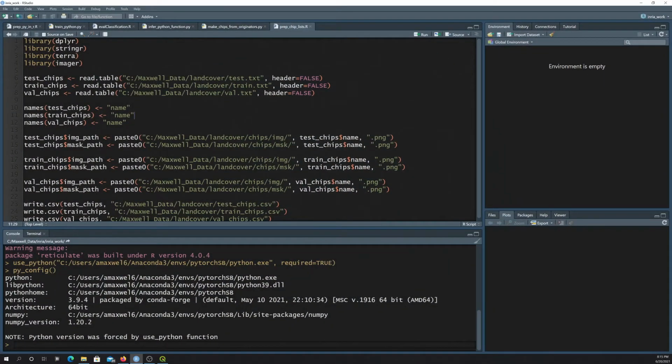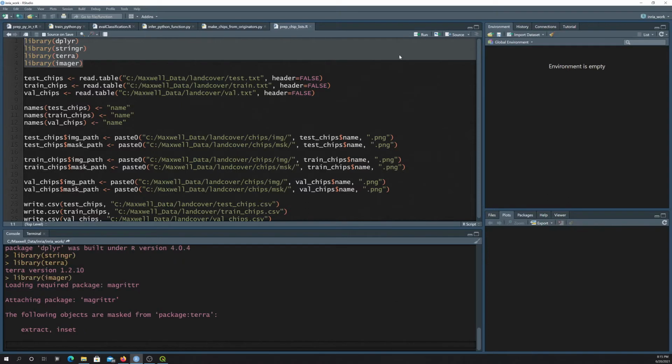Okay, so now we're ready to go in here and actually prep our chips. So we're moving into this prep chip list script. Again, I'm just pulling in some libraries here: dplyr for data manipulation, stringr for string manipulation, terra for working with geospatial raster data, and imager for working with image data. Let's run that.